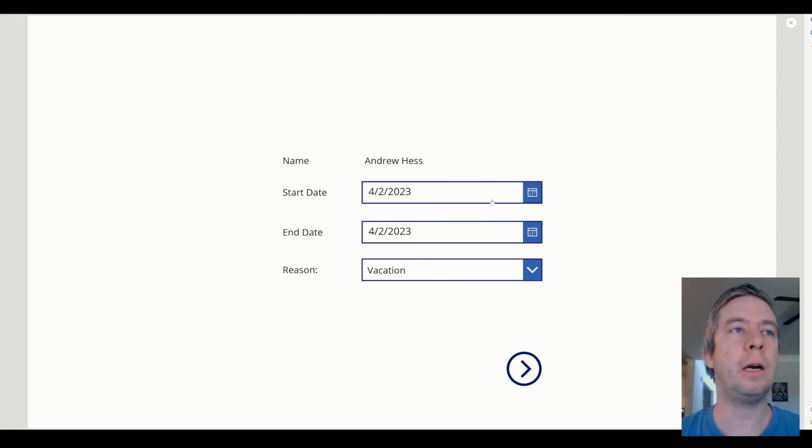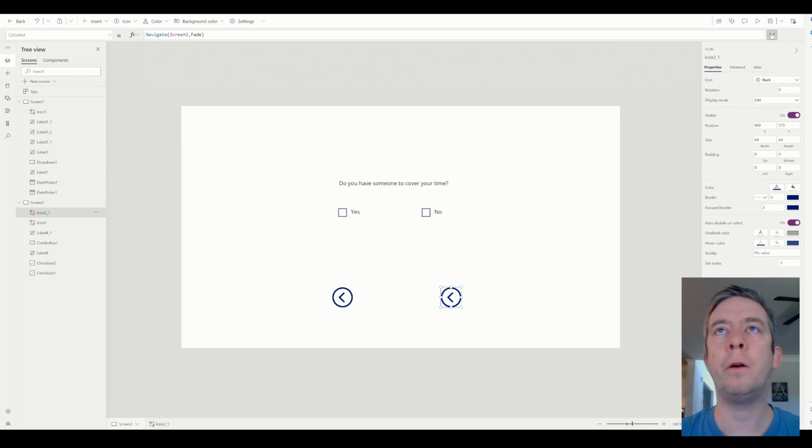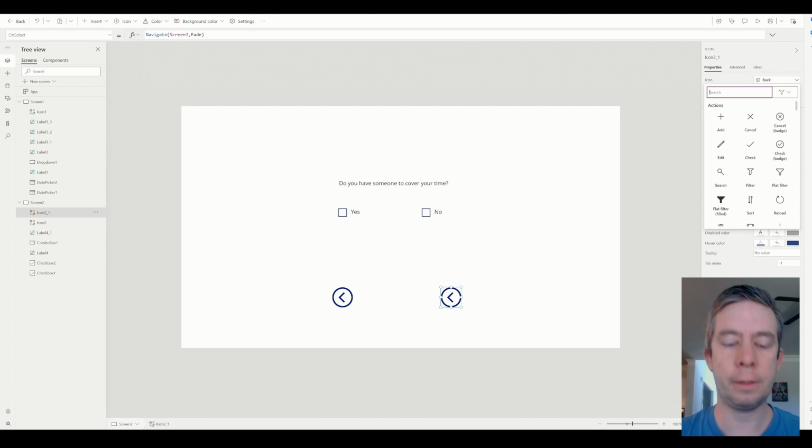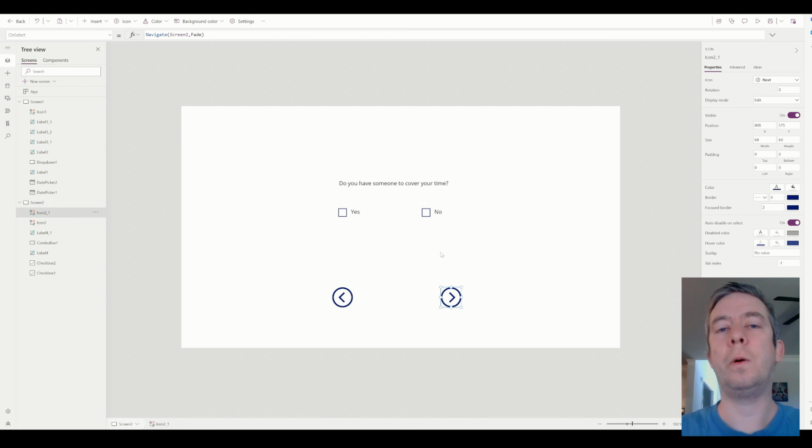Okay, so we have a couple options in there. We have our normal date pickers. And then finally, we will have another arrow. And this arrow will not be back, it will be next. But this arrow is not going to patch, right? I want to do an approval system. This is going to go to our manager.